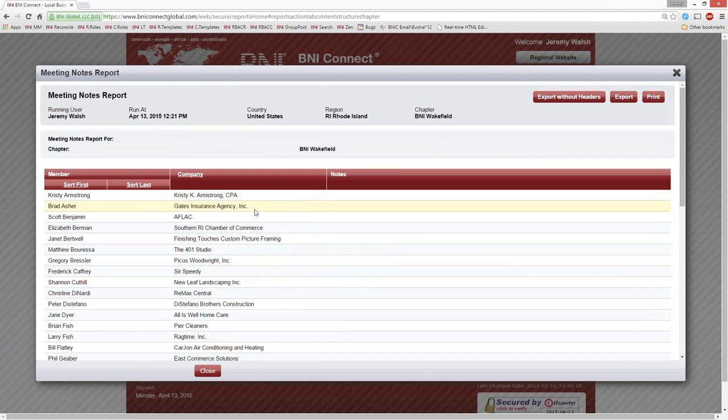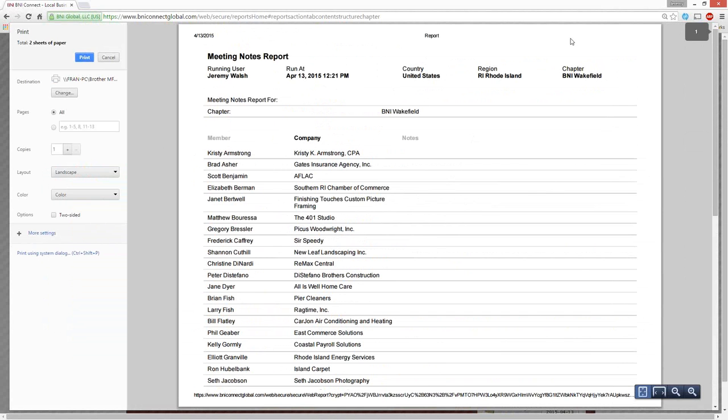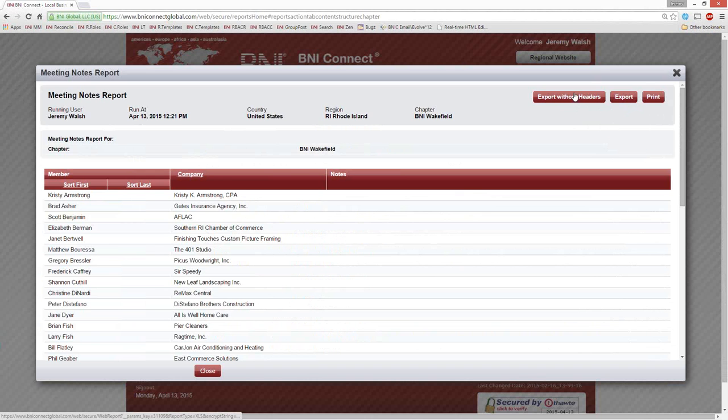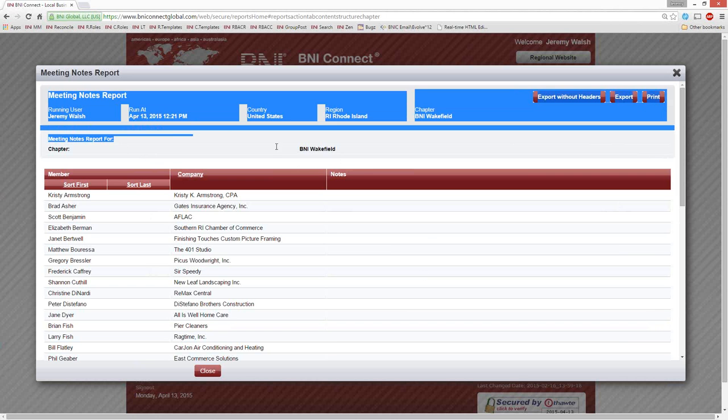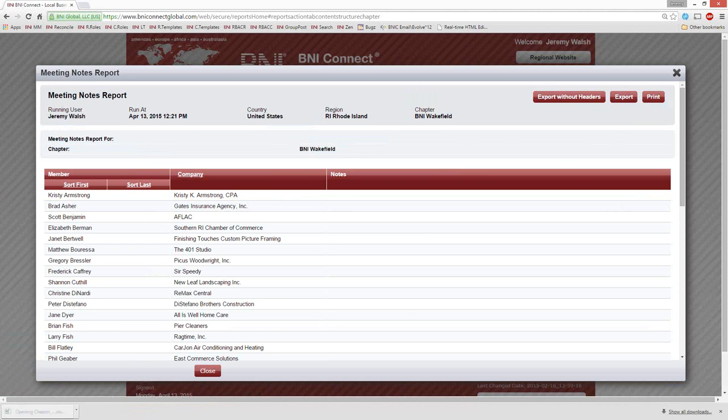Now, as with all reports in BNI Connect, these reports can be printed, and this is a report specifically designed to be printed so that you can write things down during the meeting. But reports in BNI Connect can also be exported. Now, what you'll notice is that just about all the reports will have two buttons, export without headers and export. Both of these do very similar things in that they get the information and they drop it out into an Excel format. Now, exporting it will include everything that you see on the screen, including what we call the headers, which is all this information up at the top. So let's just click that and I'll show you what that looks like.